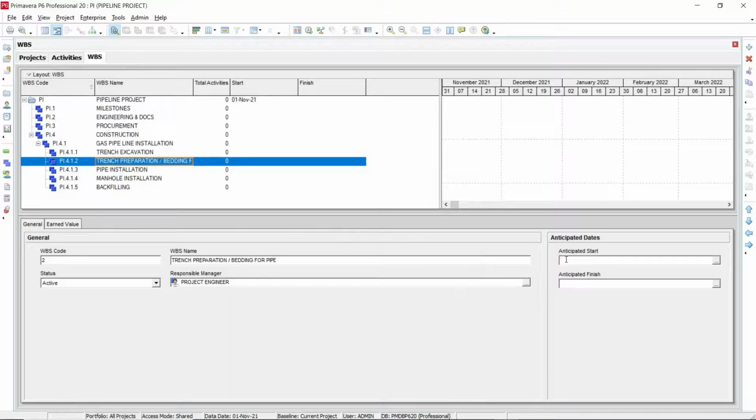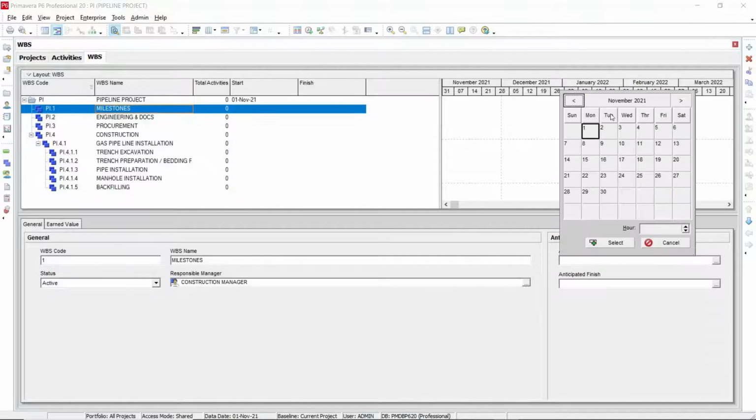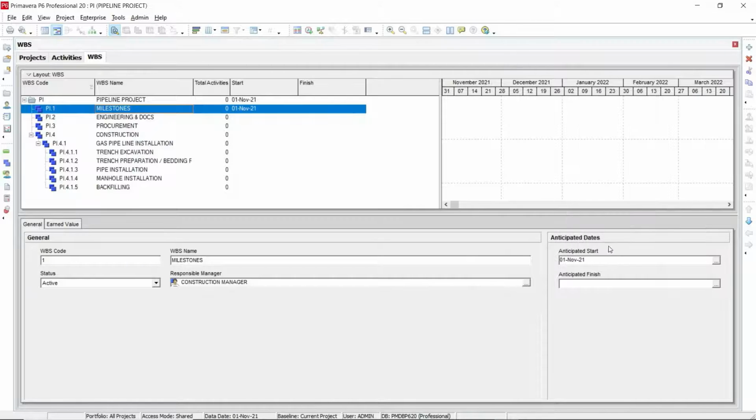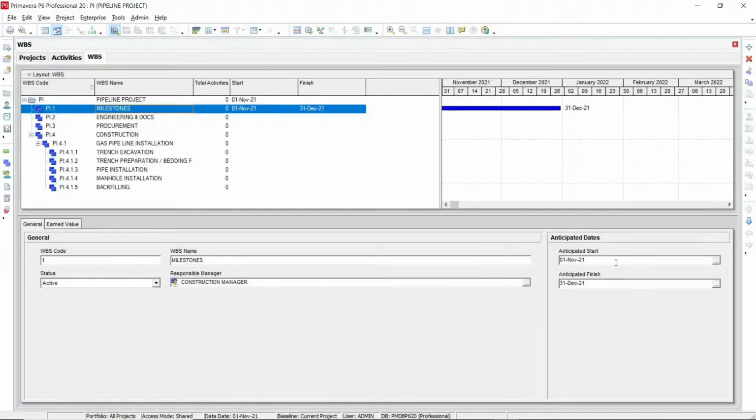Anticipated dates, you can choose anticipated dates here. Since you have not created the activities inside this WBS, your Gantt chart will be empty. There will be no bars available in your Gantt chart. If you want to add the anticipated dates for a particular WBS level, you can select them here, so that they will be displayed for each WBS level.